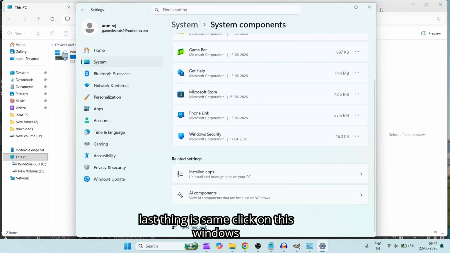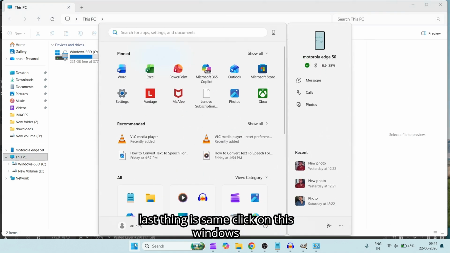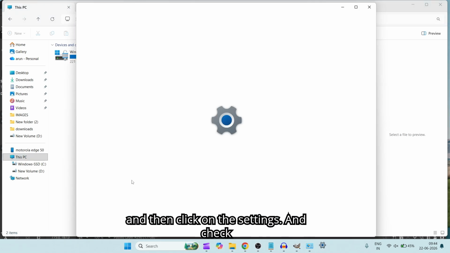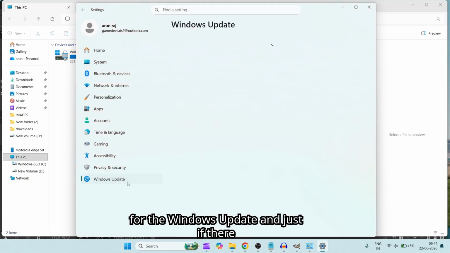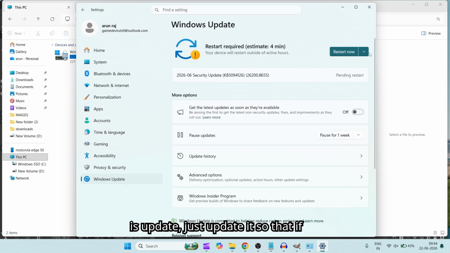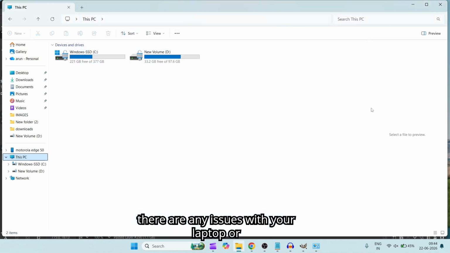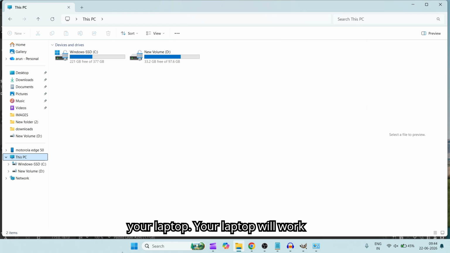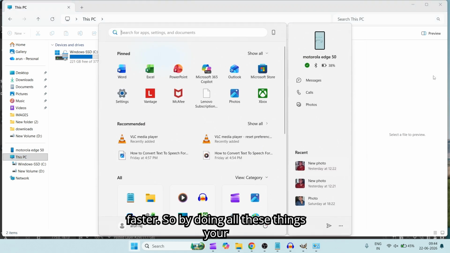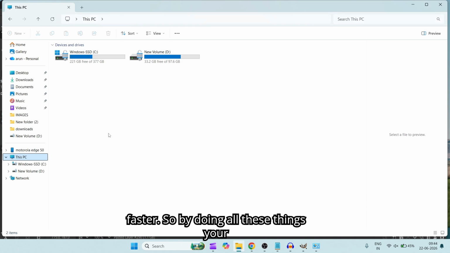The last thing is the same: click on Windows, then click on Settings and check for Windows Update. If there is an update, just update it so that if there are any issues with your laptop or the OS, they will be cleared, and after you restart, your laptop will work faster. So by doing all these things, your laptop will work faster, I hope.